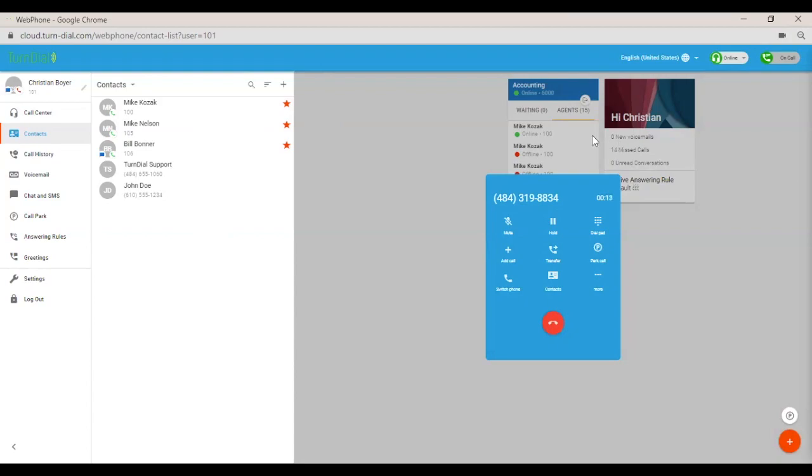All right, so I can mute myself. Okay, it grays out. The 484 number can no longer hear me. Take myself off of mute. The gray circle goes away. I can put that call on hold. Okay, you can see the status changes to on hold. That call is on hold on only my web phone. Nobody else can pick up that call. Okay, and to get that call back, I just hit the hold button again. You can see the gray circle goes away.